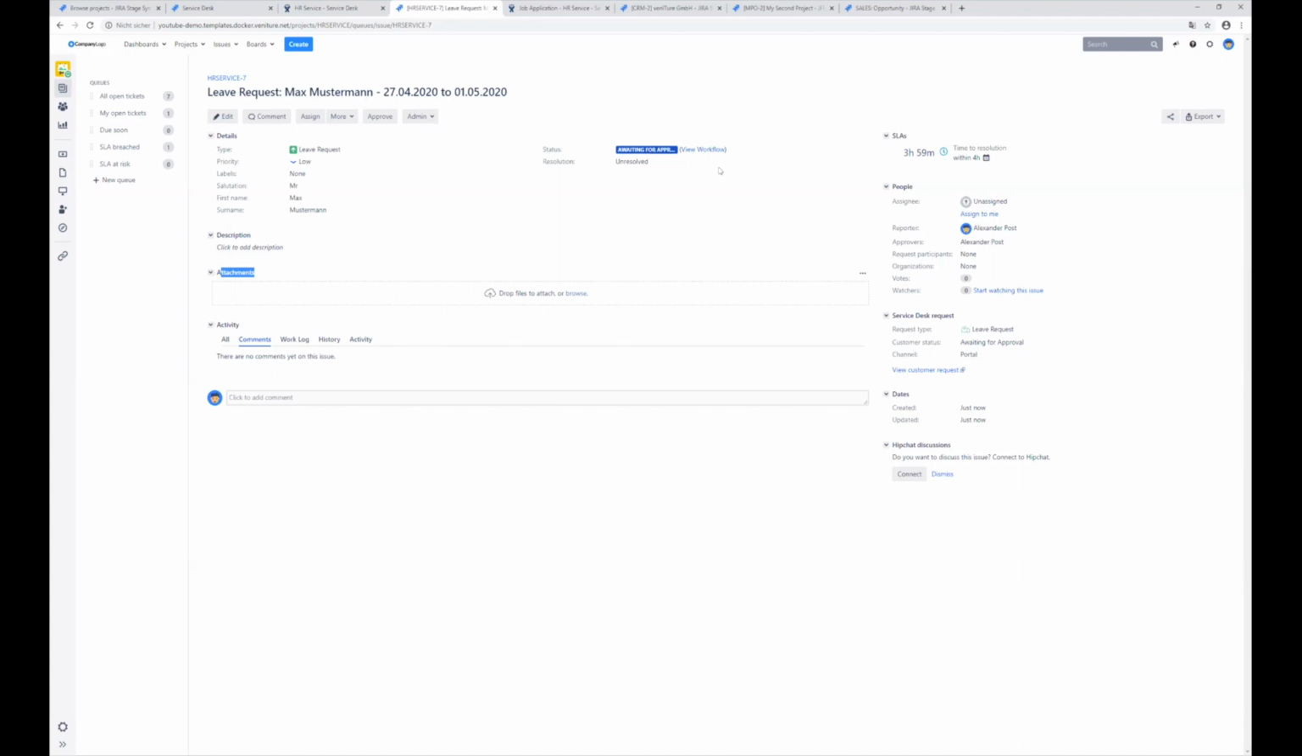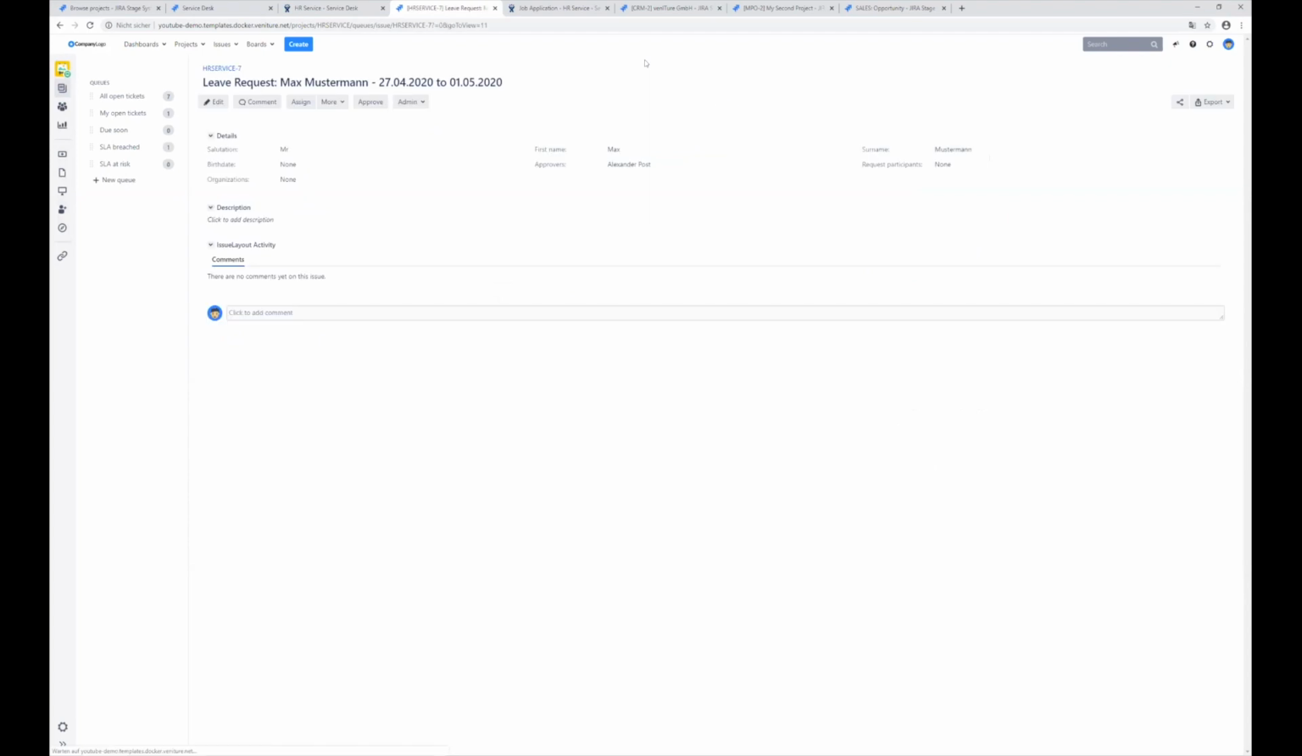Give me a sec. For example, if I would reload this now, I just enabled an app, then you can see the complete layout of the issue looks completely different. That means in this case, as I stated, the information which is currently not necessary at all is hidden. Also, the issue looks cleaner than before. So you only have the information which is necessary. As an example, in the activity stream, you only see the comments because in this case, nothing else is important.